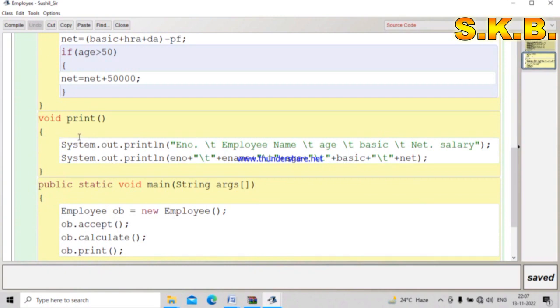Okay. Now come to the void print method. Inside this method, we have to print all the things according to the question. System.out.println, I have written within the double inverted comma. I have used one escape sequence \t. Actually, this escape sequence I used here to put 8 character blank space in between two strings. That is the reason I have used the escape sequence \t here. So first employee number, employee name, age, basic, net salary. These are the headings I have given.